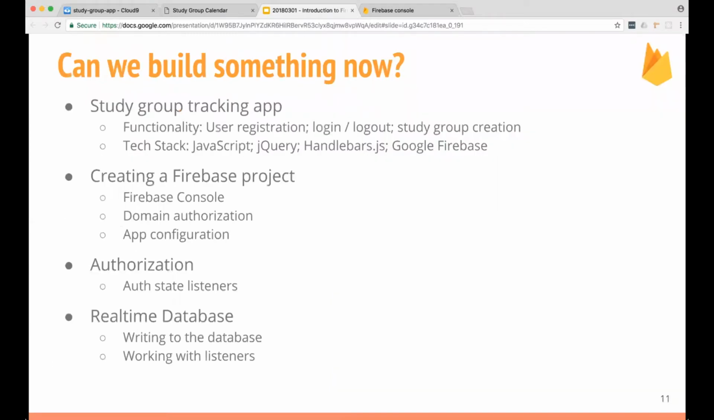All right, that was a really quick down and dirty review of the big parts of Firebase, but I want to show you some of these in action. So let's build something, look at these few ingredients and see if we can put them together. We're going to build a study group tracking app.